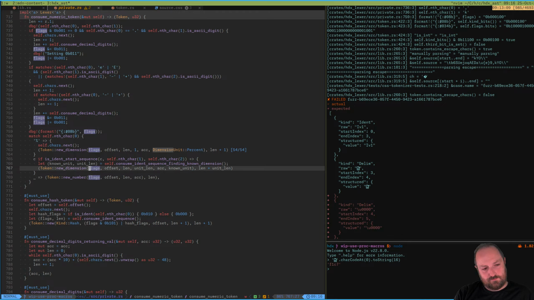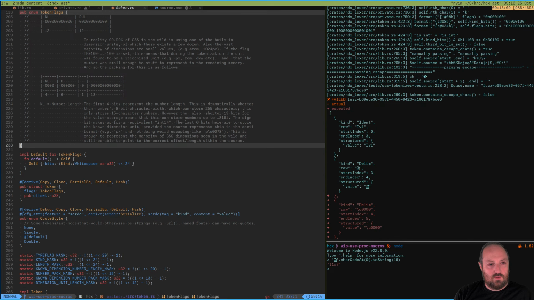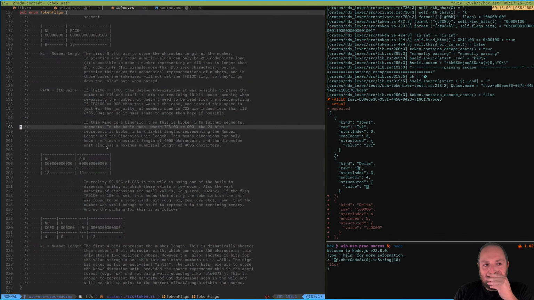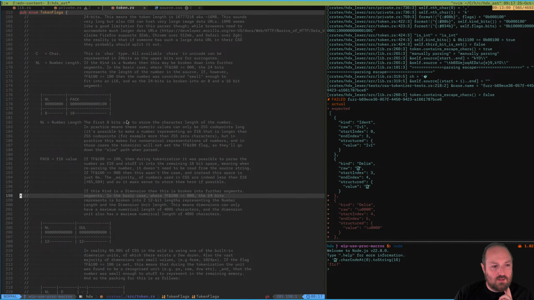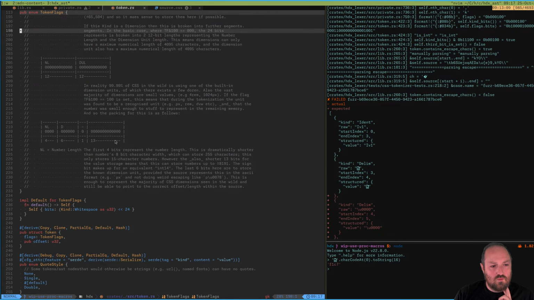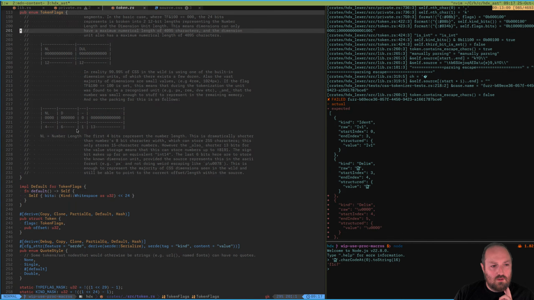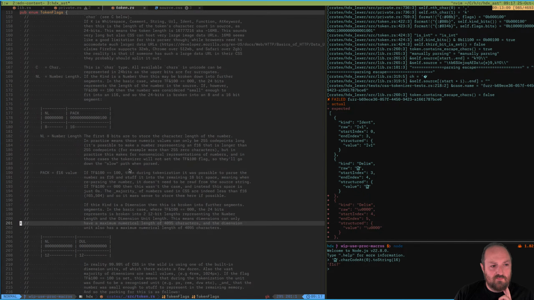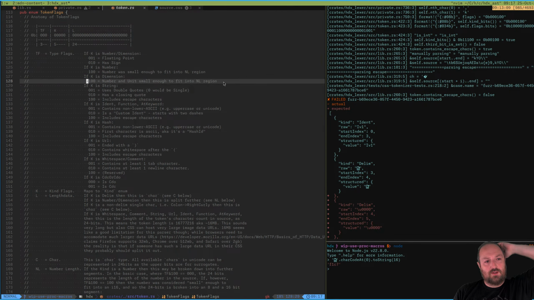So in the token number packing, we say if the first flag is set, the dimension is known. And I think we can just use that as an escape.